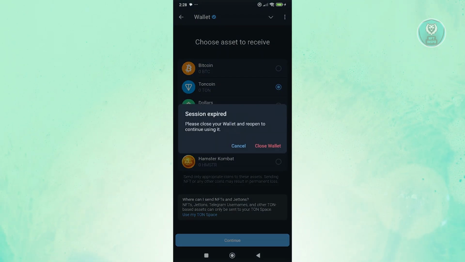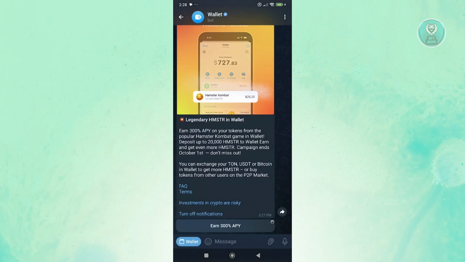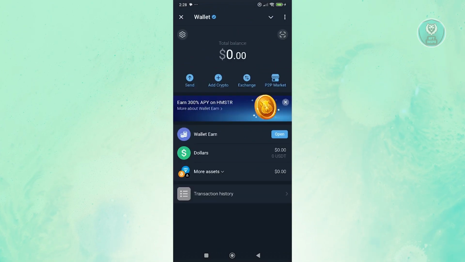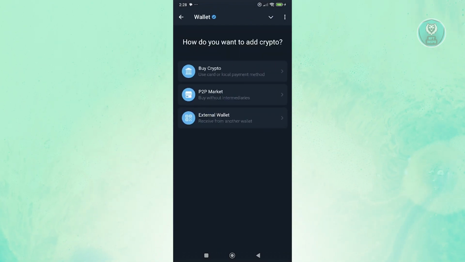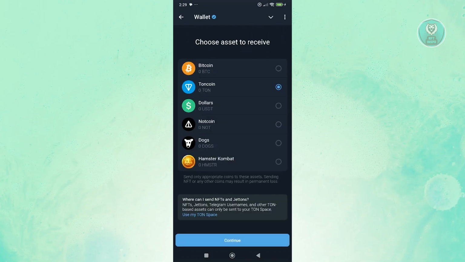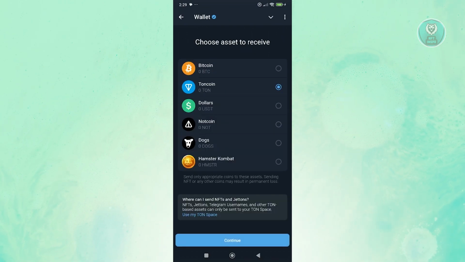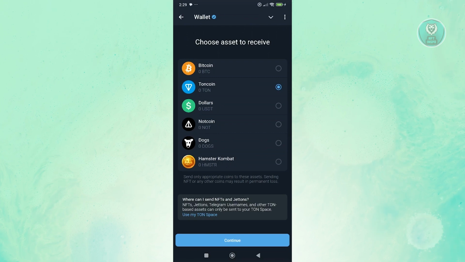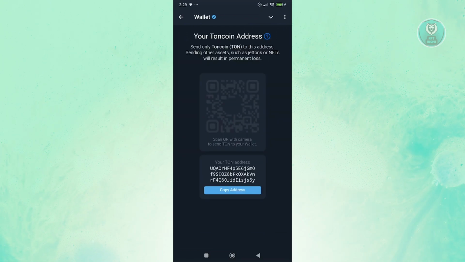Now, what we need to do is choose our crypto. But if you see the option that says session expired, you might need to restart your session for wallet. Just click on wallet again and you should be good. Now, going back to add crypto, let's click on the external wallet option. We need to choose the crypto we want to add: either Bitcoin, Toncoin, USDT, NOT, DOGS, and HMSTR or Hamster Combat. Let's click on continue once you've chosen your crypto.